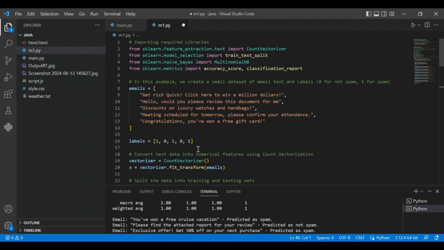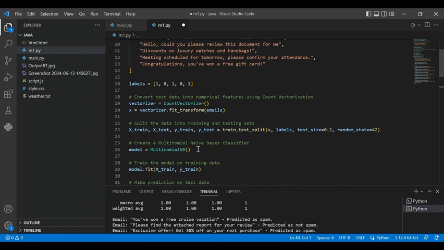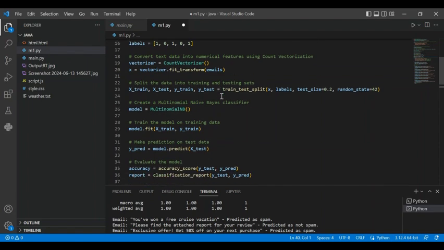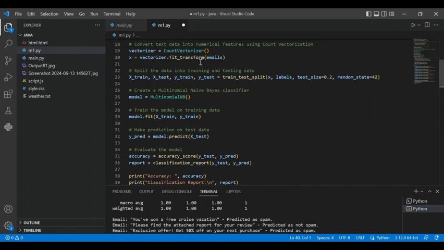So the next step is converting text data. To feed this text data into our Python model, we need to convert it into numerical features. This is done using CountVectorizer. This converts the text into a matrix of token counts, enabling the algorithm to process the data.